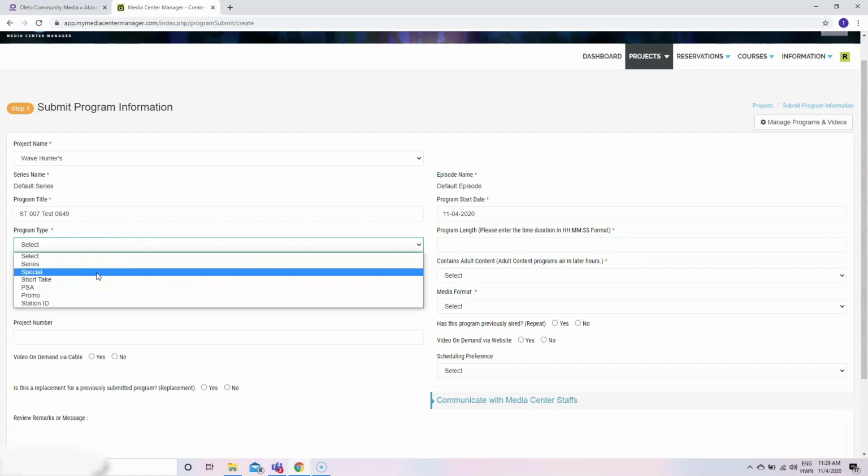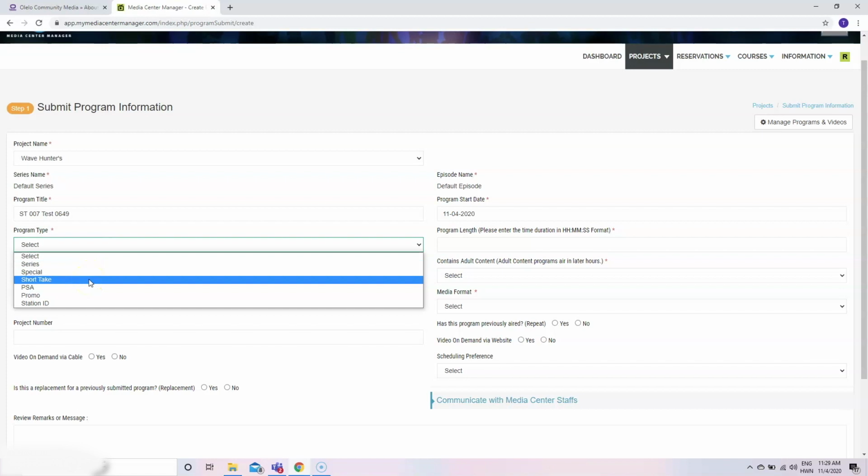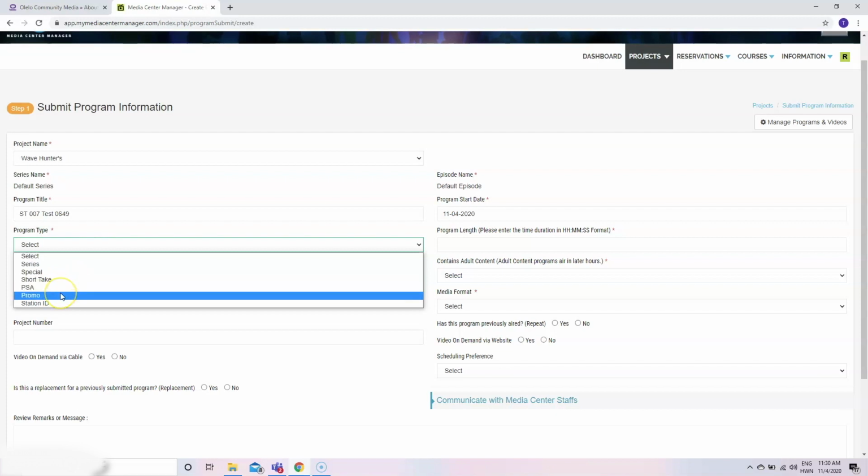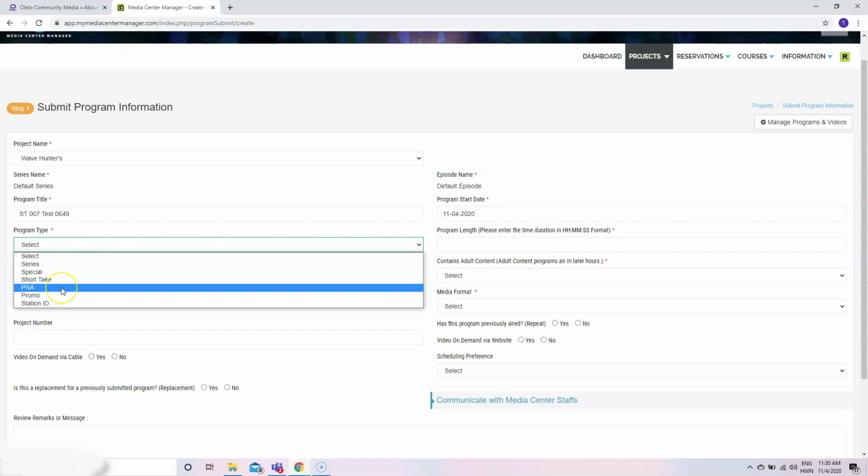Next is a special program type, which can be pretty much as long as you want and has no set air dates. Next is short take, which should be below 15 minutes and has no set air dates. Next is PSA and promo, which both should be about under 5 minutes, and a PSA would have some kind of message to give to the community.